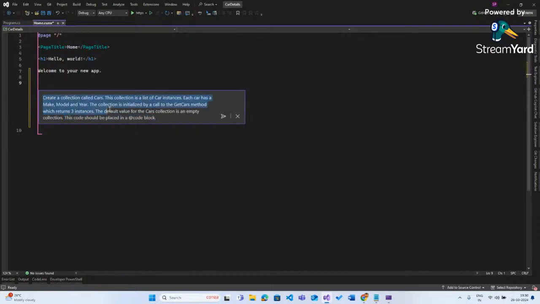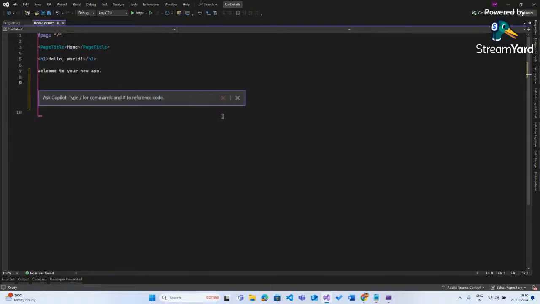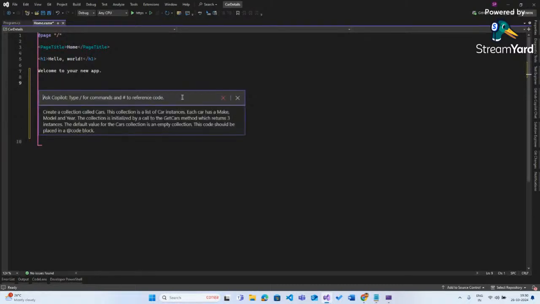This is just a simple prompt in simple English that we have given to the Copilot API. I'm just going to click send. It will think for a minute and try to generate the code for us.